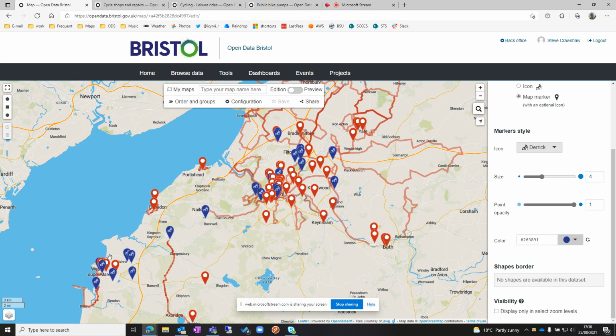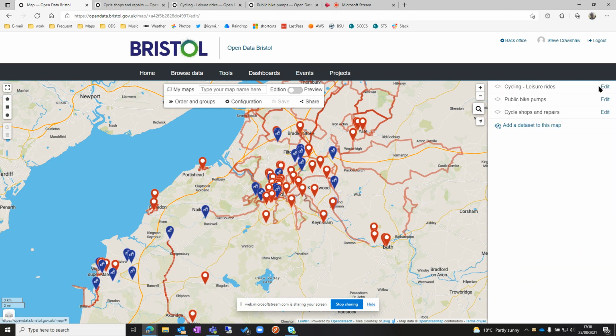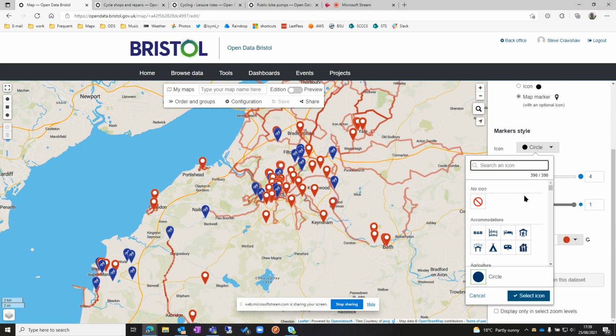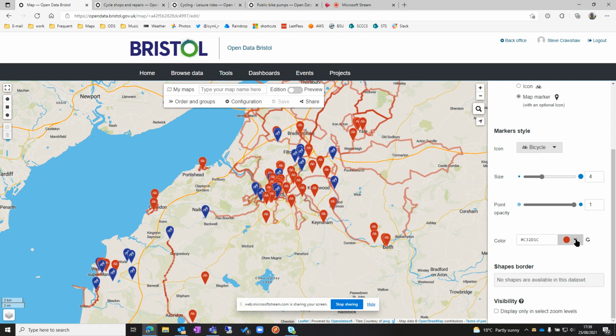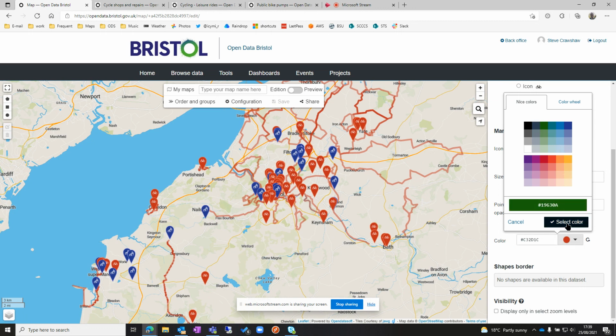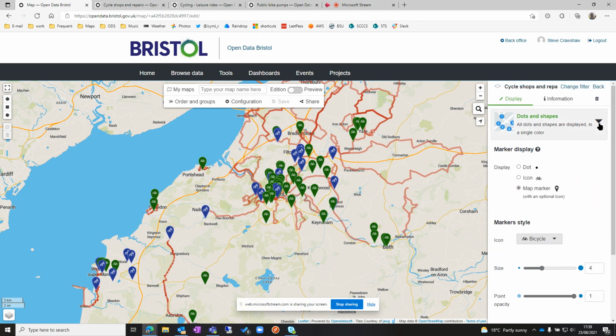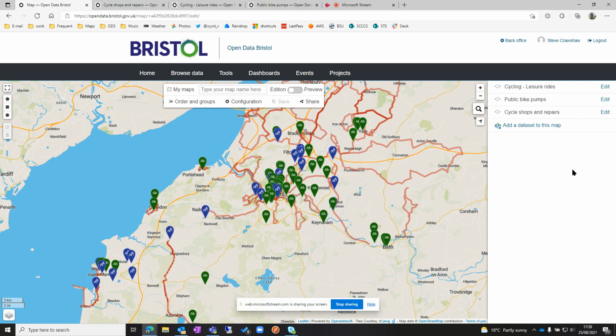You can see now we can clearly differentiate between the pumps and the shops. So let's go back and change our shops icon. Again, we edit that, we change the icon, and happily I think there is a bicycle icon that we can use. We'll select that, change the color to green because riding a bike is a very green thing to do. And then we'll go back. And so we're now getting there with this map.